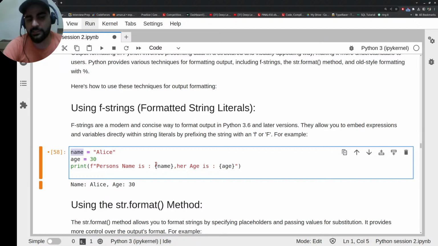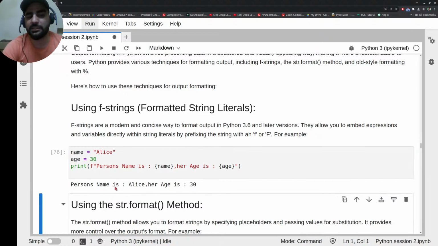So if you again see how I'm writing it, I'm writing f, then quotes, then I'm telling it to print the string that I want to print. Whenever I want to print anything that I've assigned values for, these are called placeholders. So I am just putting a placeholder in here. The placeholder actually has a name here, so Alice will get printed. Then her age is, again I am putting another placeholder. The age is 30. So if I run this, you can see person's name is Alice, her age is 30.